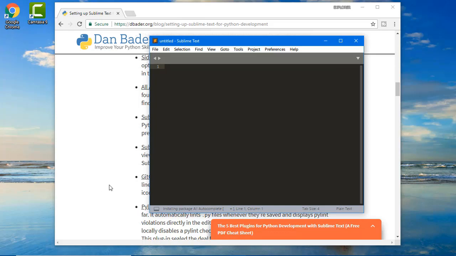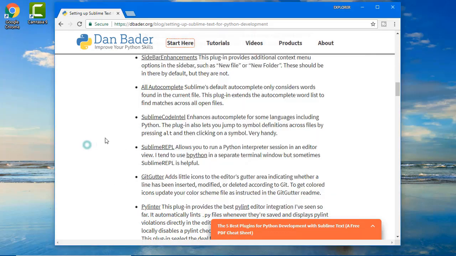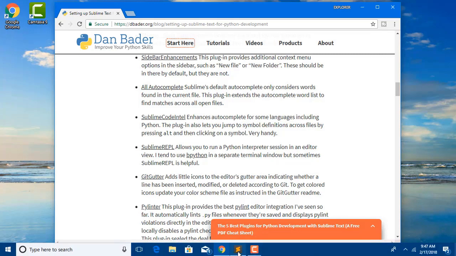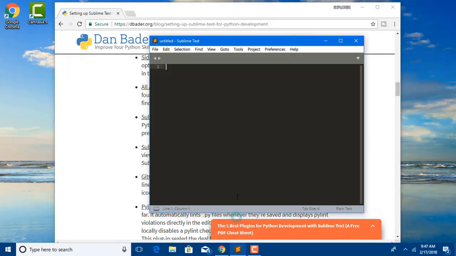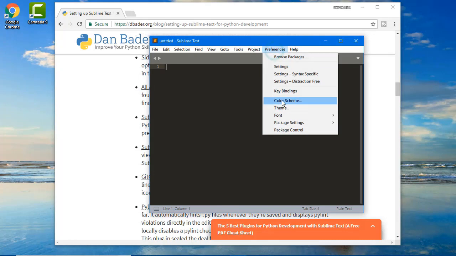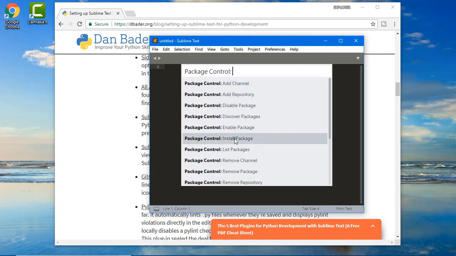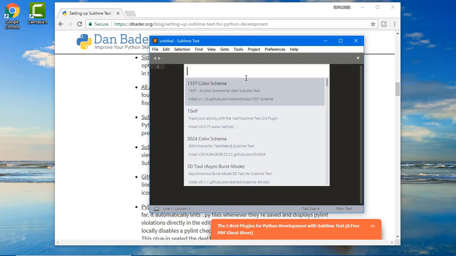After that, download Sublime Code Intel, which enhances autocomplete and has some built-in completions for some languages. Package Control, Install Package, Sublime Code Intel.